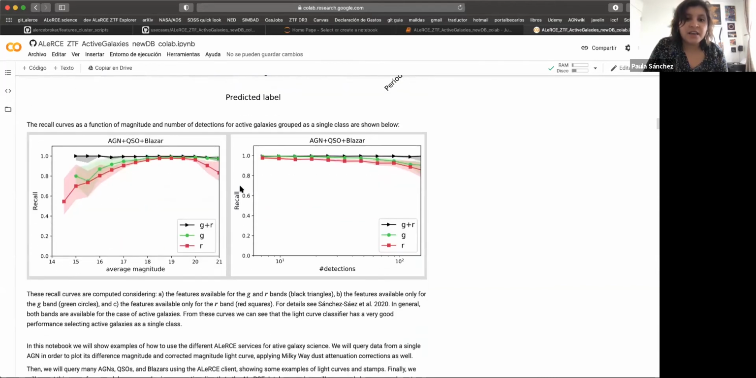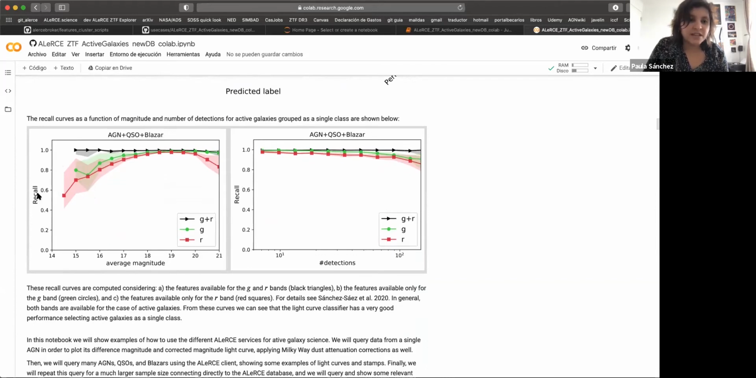But if you see the classification of AGNs, quasars, or blazars as a single class, you can see here in these recall curves that we are obtaining very good results using this classifier. The recall curve tells you how many times you recover a source that is a known active galaxy as an active galaxy. And when we have both bands available, the classification is almost perfect. And in some cases you have one band, so it's important to see what happened in those cases, but also we can do a very good selection when we have only one band.